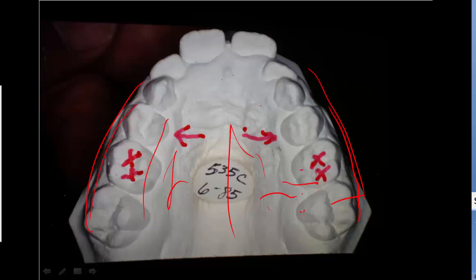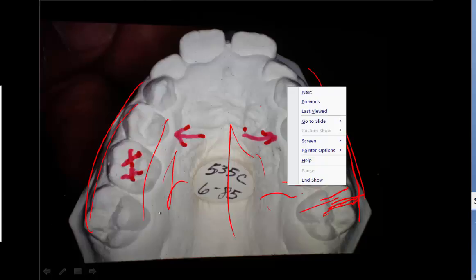Now these teeth are leaning already, so we're going to have to put some buccal root torque on them to bring the roots of these teeth out, so we'll get an increase in the airway up above.